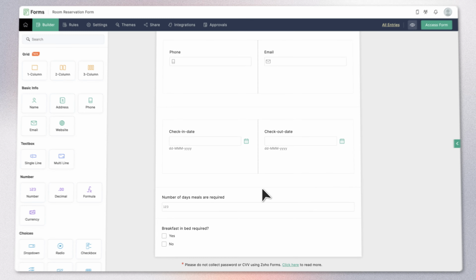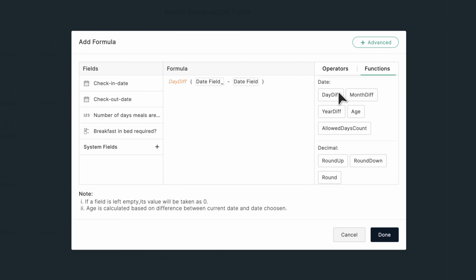Now to calculate the total number of days the guest will stay, add a formula field. Use the DATEDIF function in the formula to calculate the difference between the checkout and check-in dates, and name it number of days of stay. To keep things neat, hide this formula field in the Forms field properties.